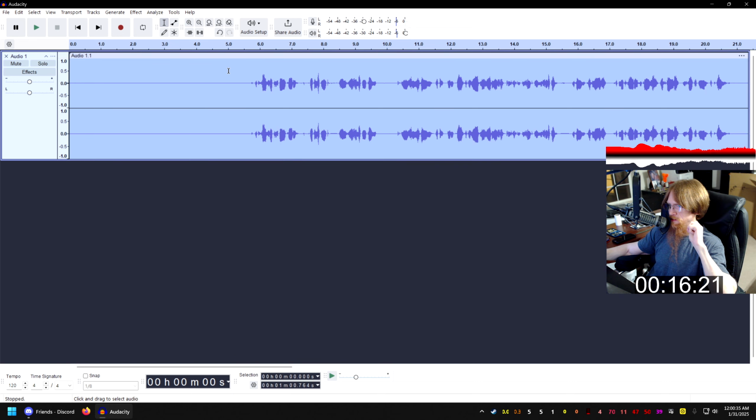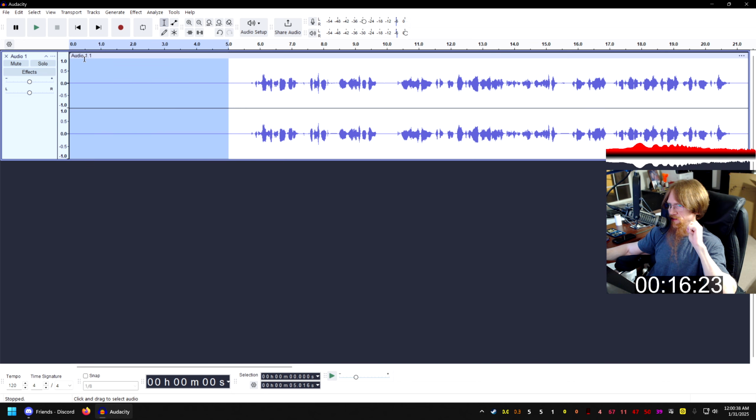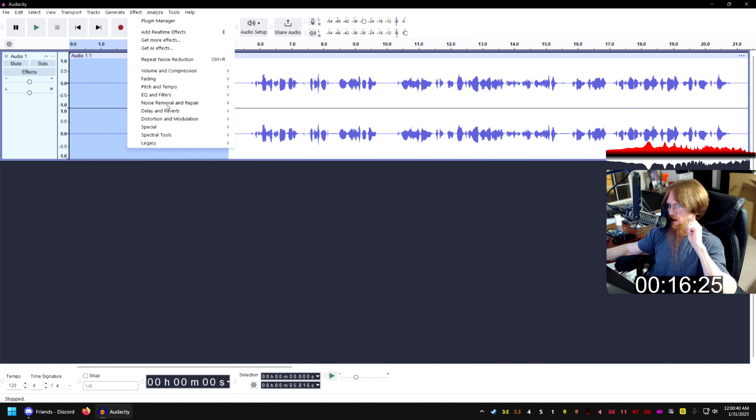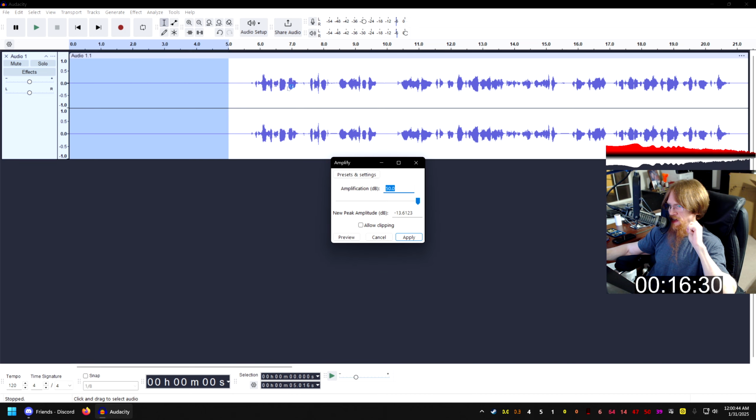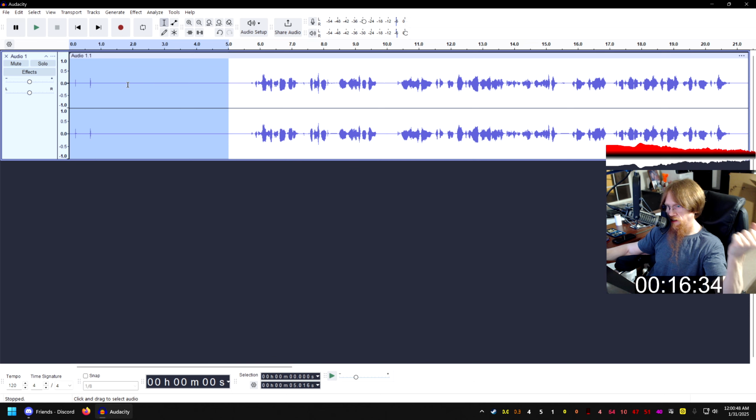It appears like nothing's been done. So let's highlight those 5 seconds and go into Volume and Compression and Amplify. It might still have something there, but let's see. Look at that. It's pretty much all gone. These little 2 spots here were from noise from my mouth right at the start.